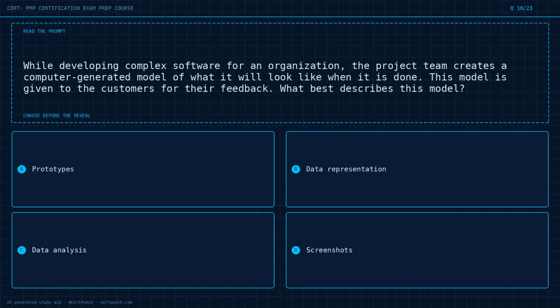Question 10 of 23. While developing complex software for an organization, the project team creates a computer-generated model of what it will look like when it is done. This model is given to the customers for their feedback. What best describes this model?